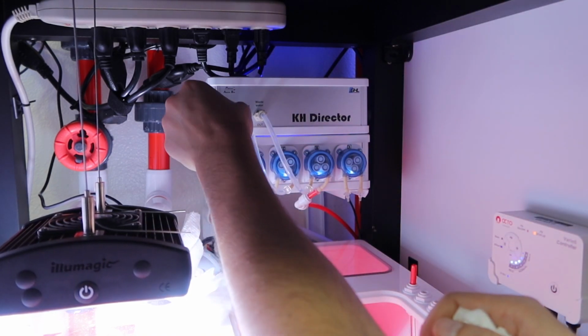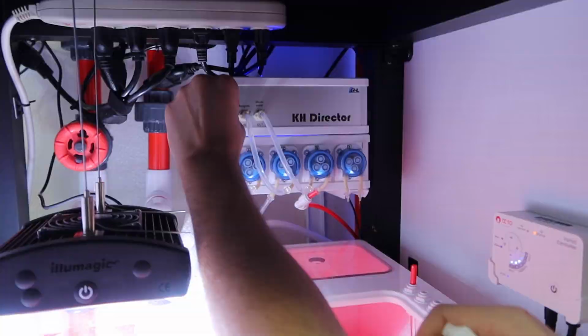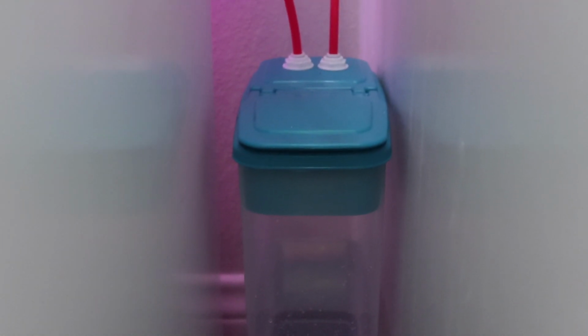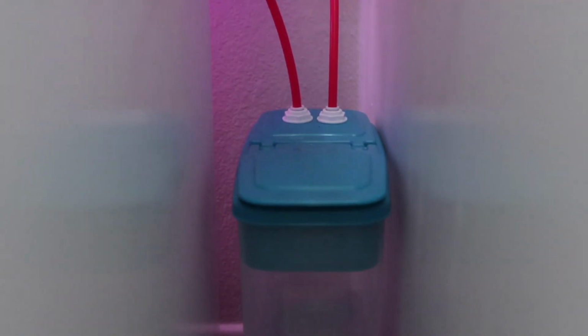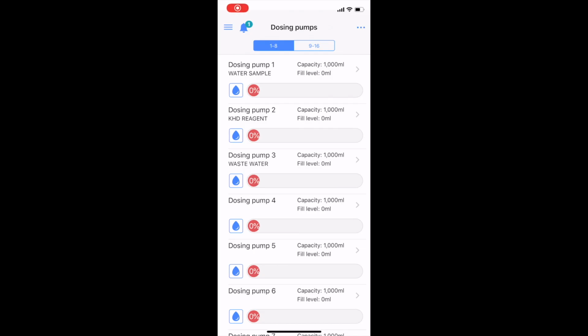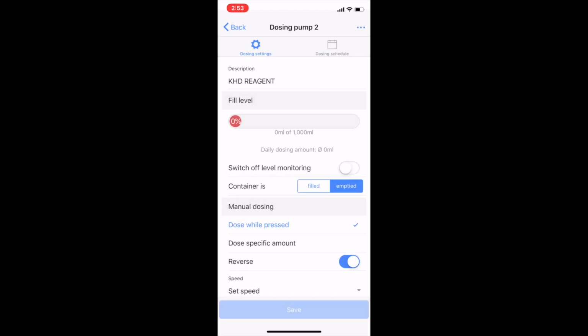Now is also a good time to connect the emergency drain in the back of the KHD to the waste container. Be sure the emergency tube going into the waste container is above the water line. Now it's time to set the fill container for pump 2, the reagent line, and pump 3 for the waste container. This will ensure that the KHD monitors and tells you when either is full or emptied.